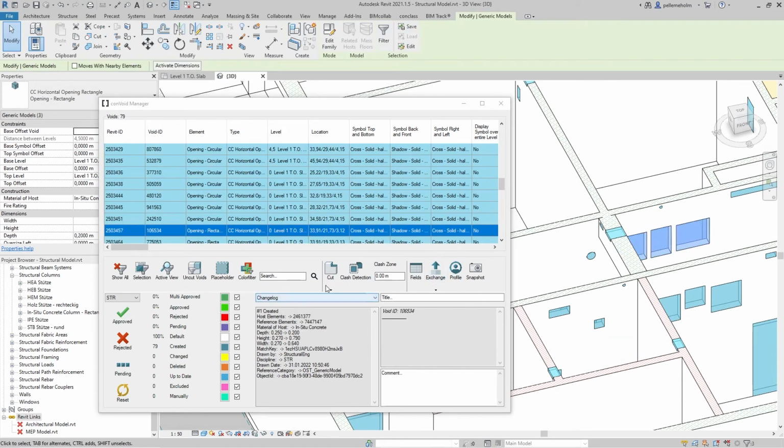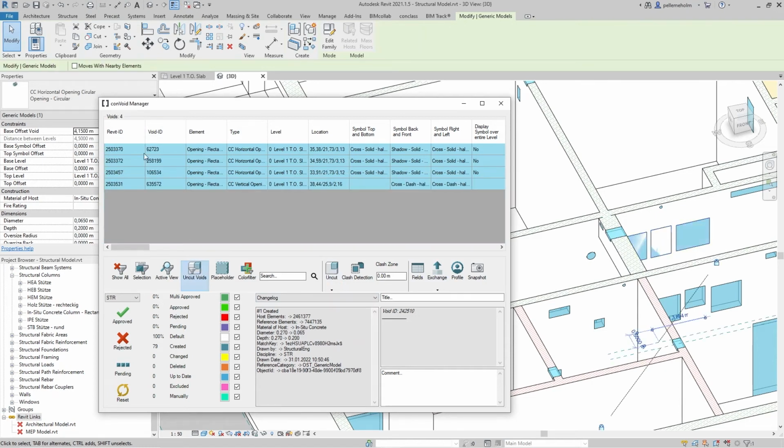You can also uncut the openings again or filter openings which are not cut yet. I recommend doing the cuts only when you want to run a clash detection. Otherwise, I would keep them uncut.